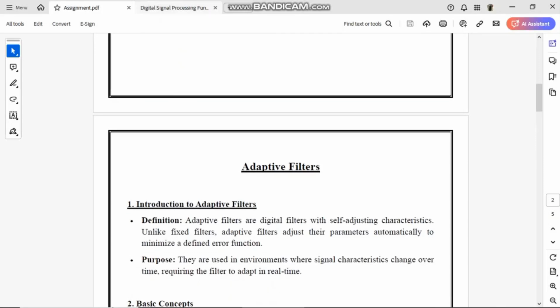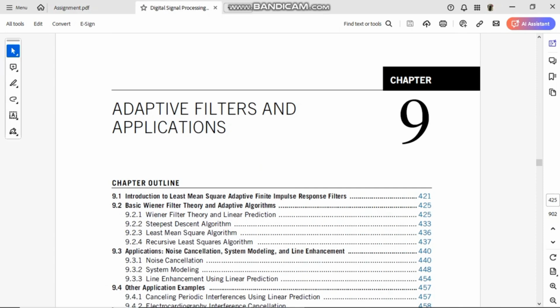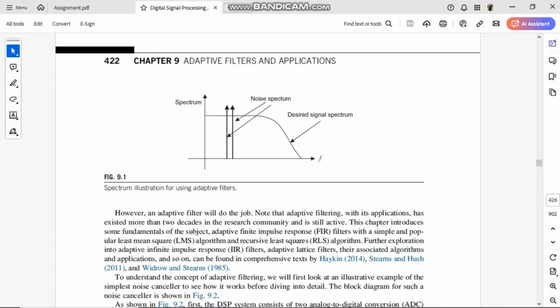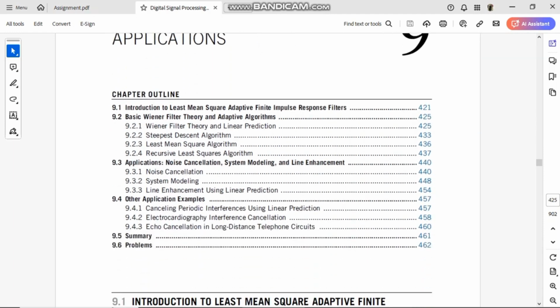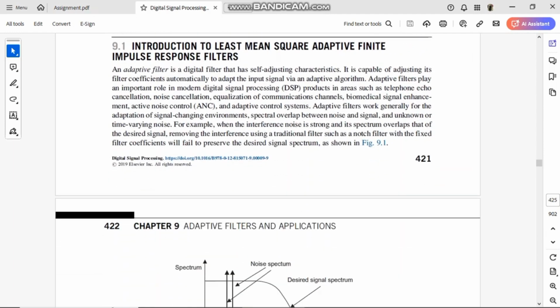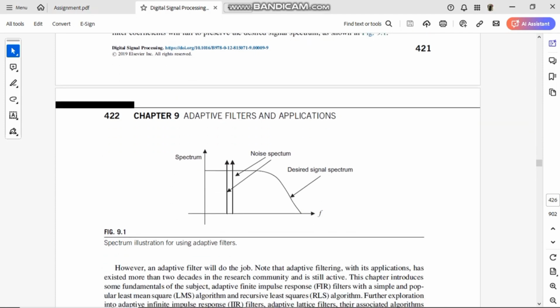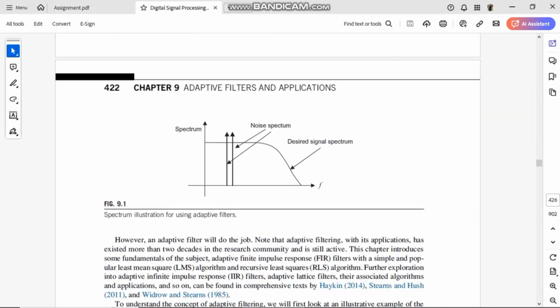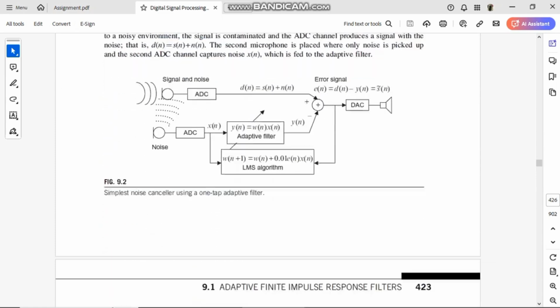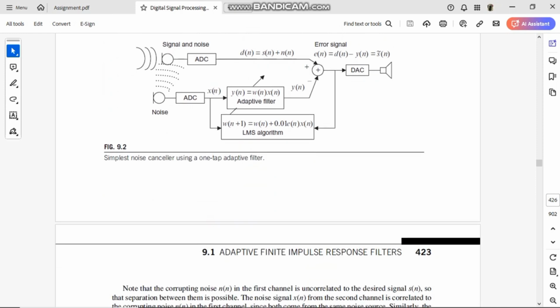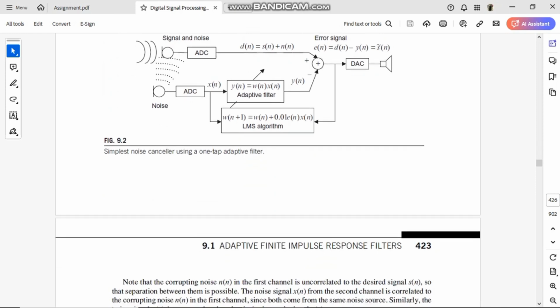First of all, I have learned the chapter from the book. This is the book chapter Adaptive Filters and Applications, chapter number 9. Here is the first diagram where the spectrum illustration for using adaptive filters has been described, and then the following is the simplest noise canceller using a one-tap adaptive filter.